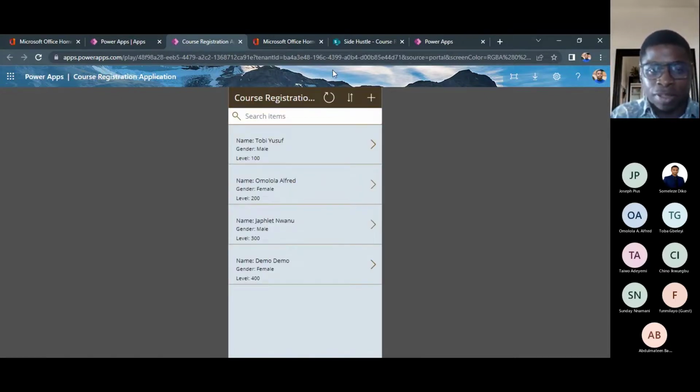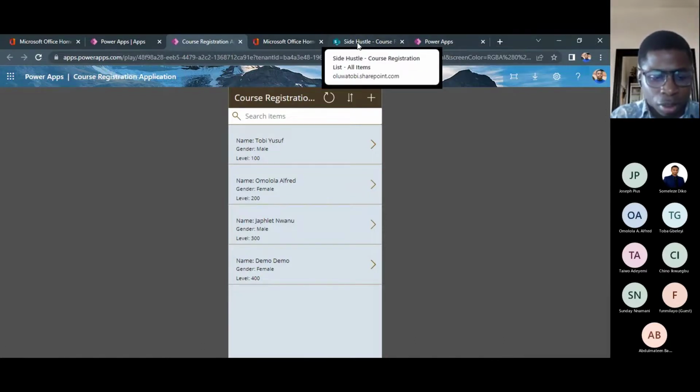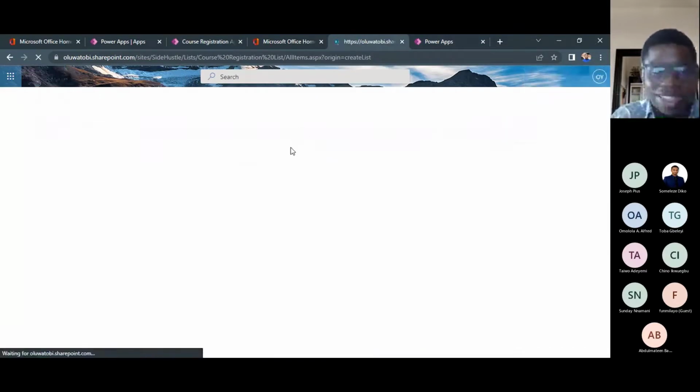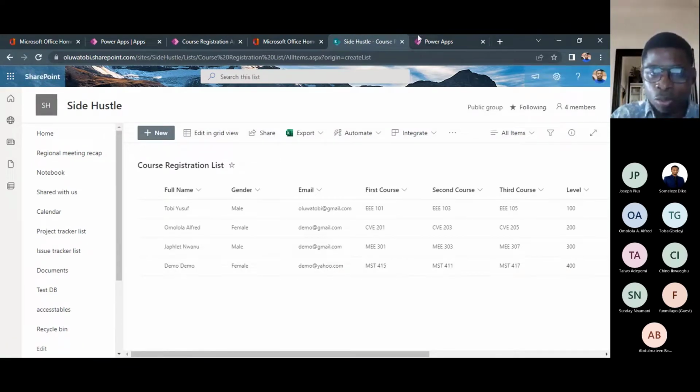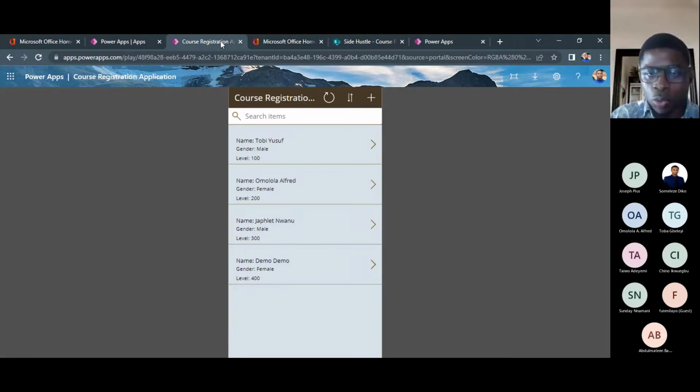So this is from my user perspective. Then I'll go to my SharePoint list. I would also refresh. Okay, I didn't need to refresh. It has actually populated already. You can see that the information comes in. So this is what my users see, and this is what I see.